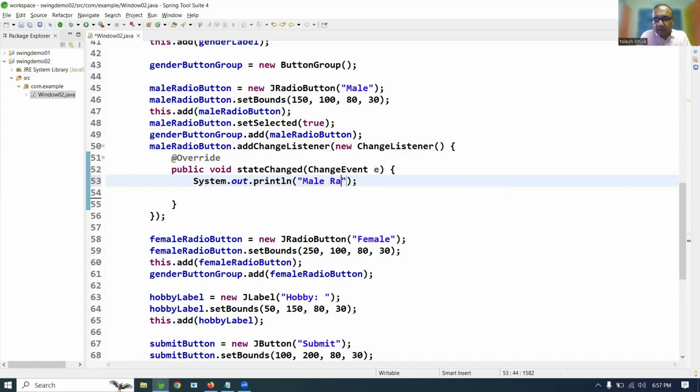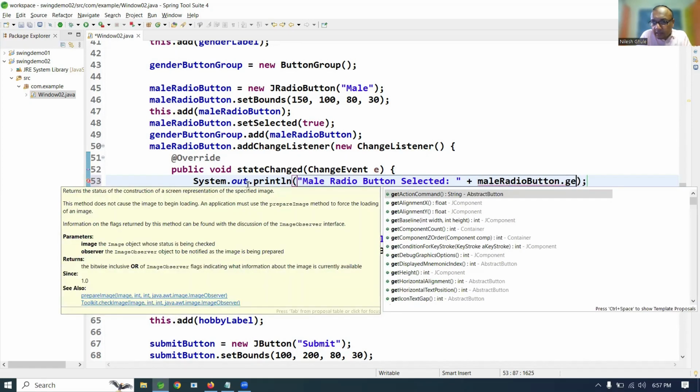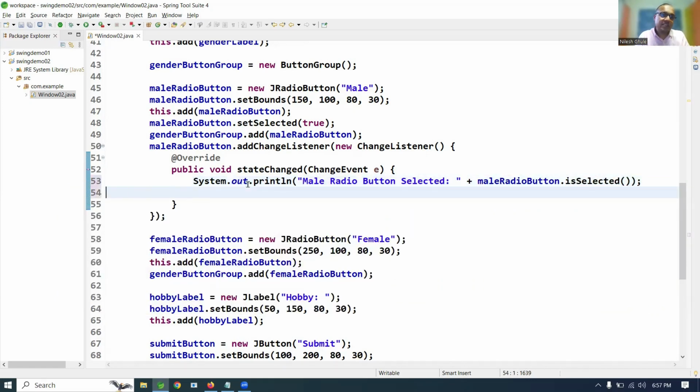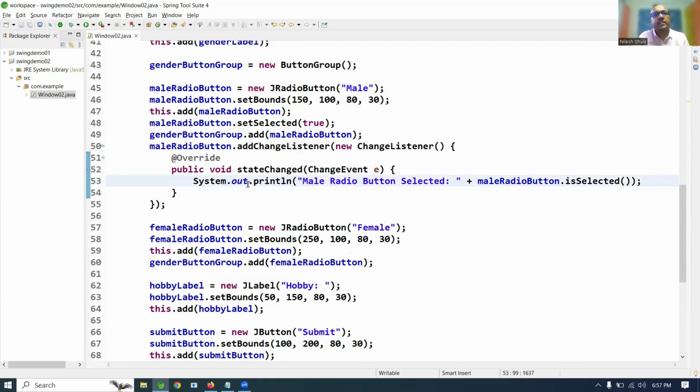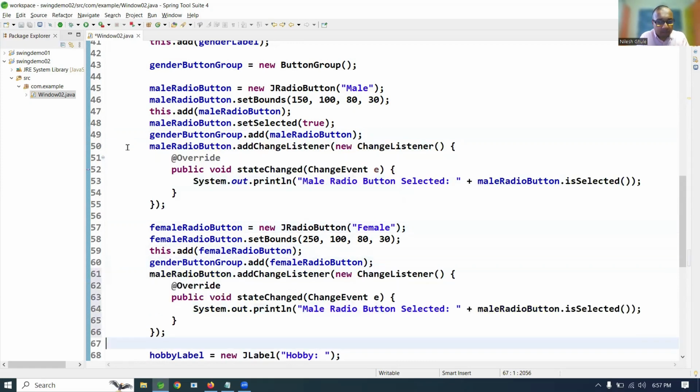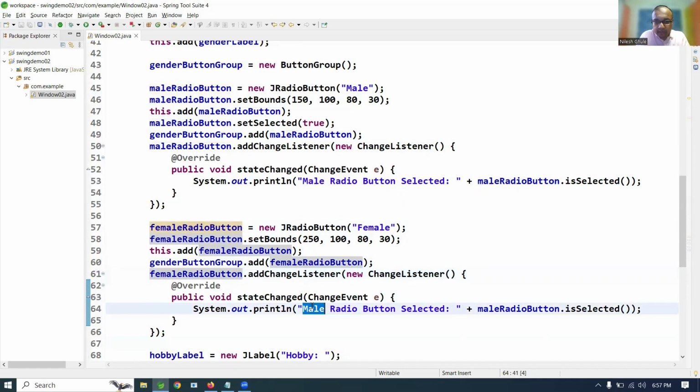So male radio button selected. Selected, is it true or false? We can get the information from the male radio button itself, dot is selected method. So if the radio button is selected, you can see that it is true. And the same thing I can write for the female radio button as well, just a little change and I put it over here.